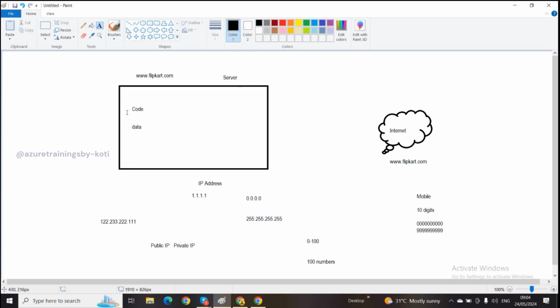So now you have an IP address and you have one server created, and inside that server you have given one IP address to call that server, and within that server you have put your code and you have put your data. Fine. Now let's say this server has an IP address of 1.1.1.1. Correct? Okay. So on that server, what website data have you kept?